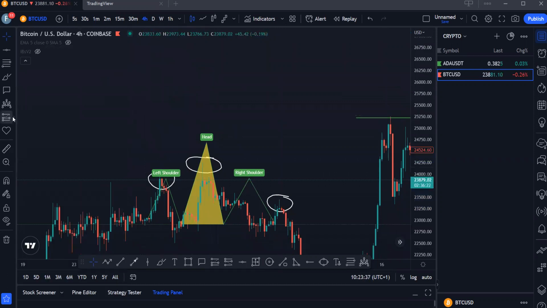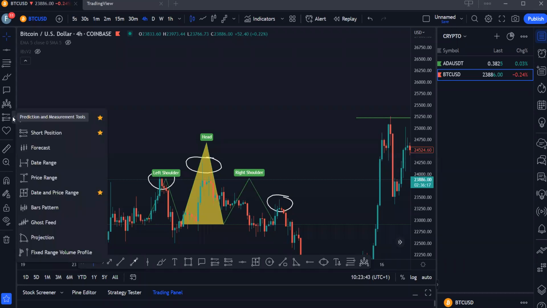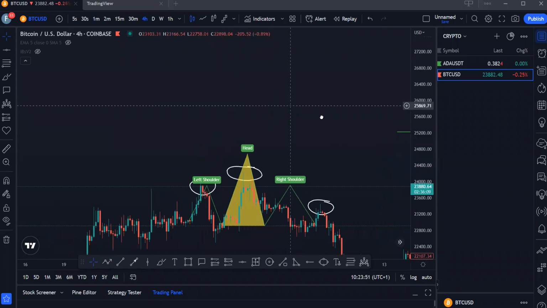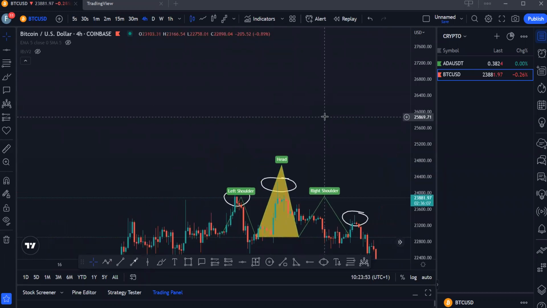And then you have prediction and measurement tools over here. So short position, long position, how do you use that? If you want to measure your risk to reward, for example, okay, this is how you do it.